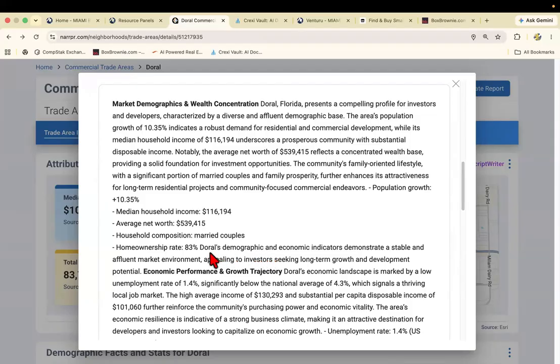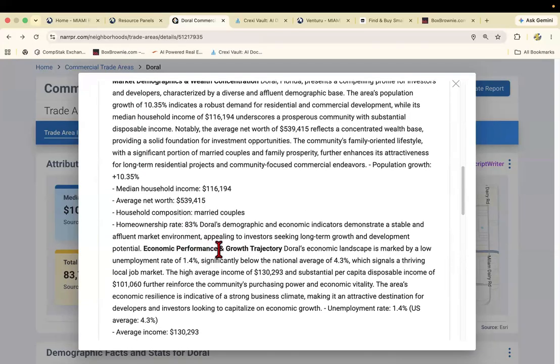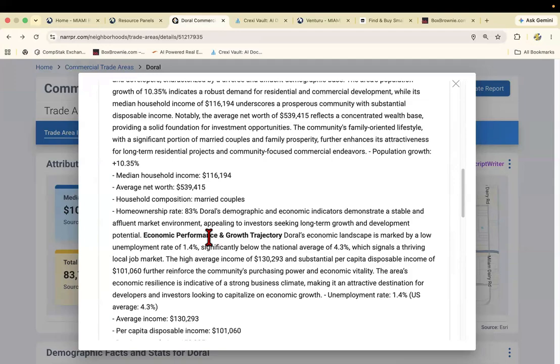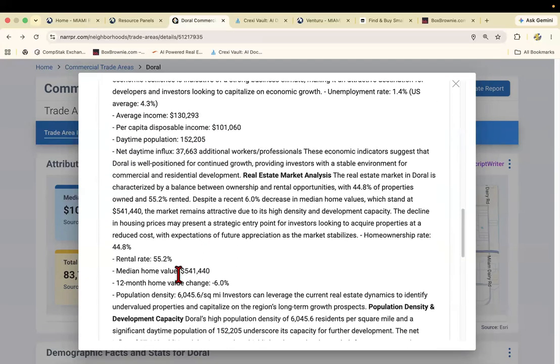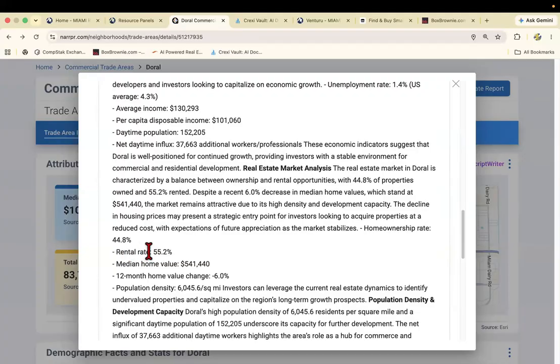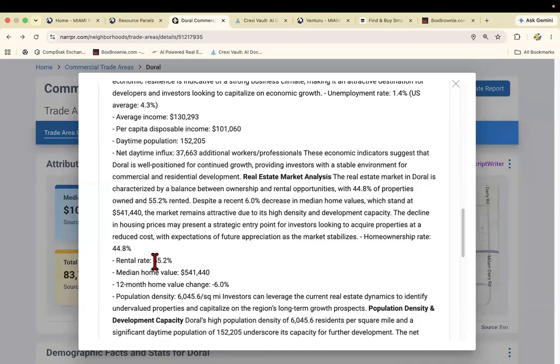So if I'm working with an investor, I would stress, at least for what I'm seeing so far, I think we would want to invest maybe not necessarily in multifamily, maybe outright single family homes and townhomes, just based on that strong 83%. As it goes down, though, it's going to continue to give us information on the economic performance and growth trajectory. It's going to tell us if the area's gone up or down in percentage, the high average of income. And then here's a little bit more information. It is giving us a rental rate. So when it does come to other types of properties, it is letting us know that there is a segment there of 55.2% of rental rates.